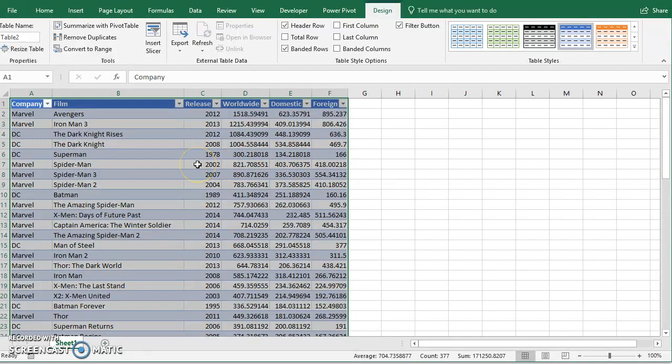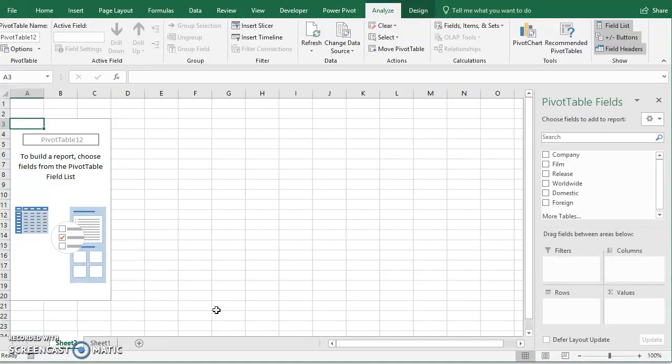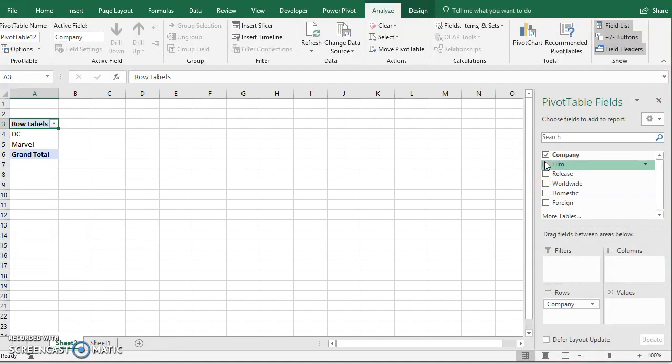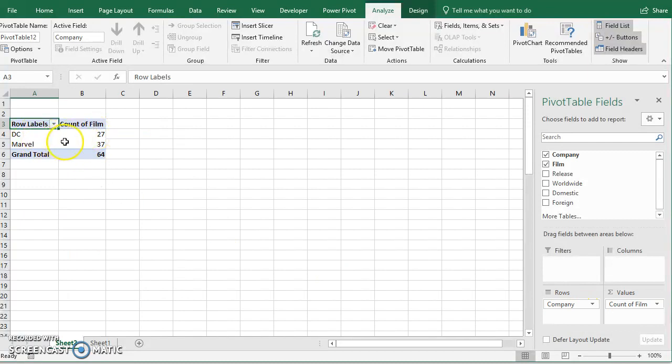Next, I'm going to make pivot tables, and to do that, I'll just make sure the data is selected, press Insert, Pivot Table, New Worksheet, OK. For this pivot table, I'll be comparing company with the number of films. Oh, but when I click Film, it's listing out the film. So to change that, we simply have to drag films over to values, and it summed it up for us.